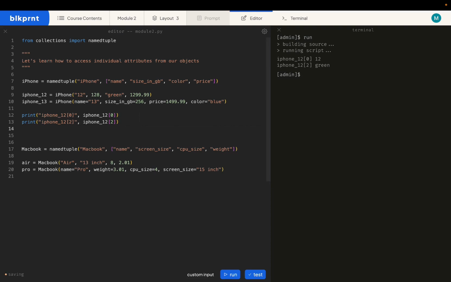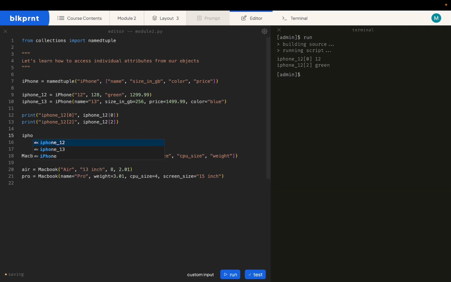Next, let's access some attributes from our iPhone 13. So let's access the price attribute. And we know that that is the last attribute, so we can use -1. Let's go ahead and print this. And let's run this. And as you can see, we have the price, $14.99.99.